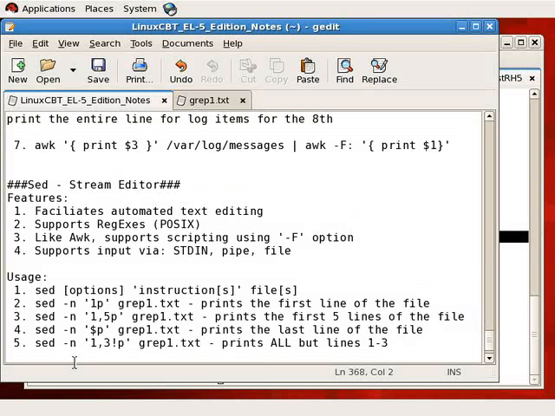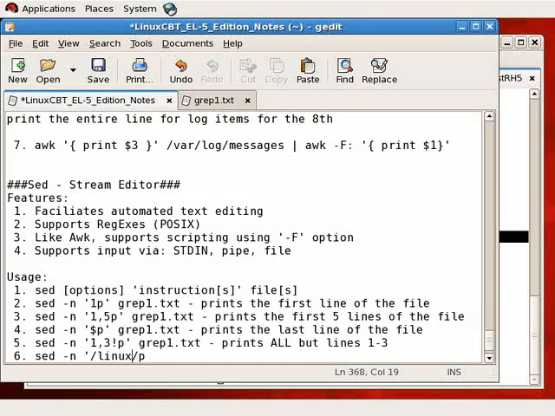Now just like awk, sed supports matching of characters. So if you wanted to search for, let's say, lines that contain Linux, you could sed -n and in between use the // terminated by p, and then search for, let's say, Linux against grep1.text. This will print lines with Linux.